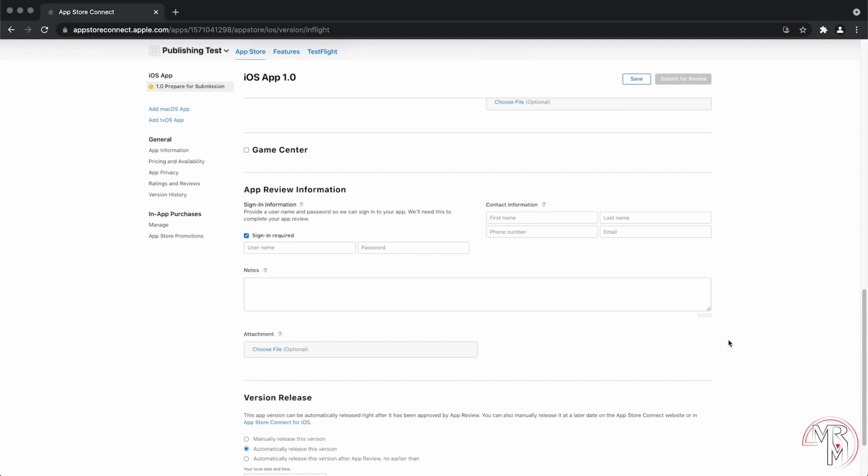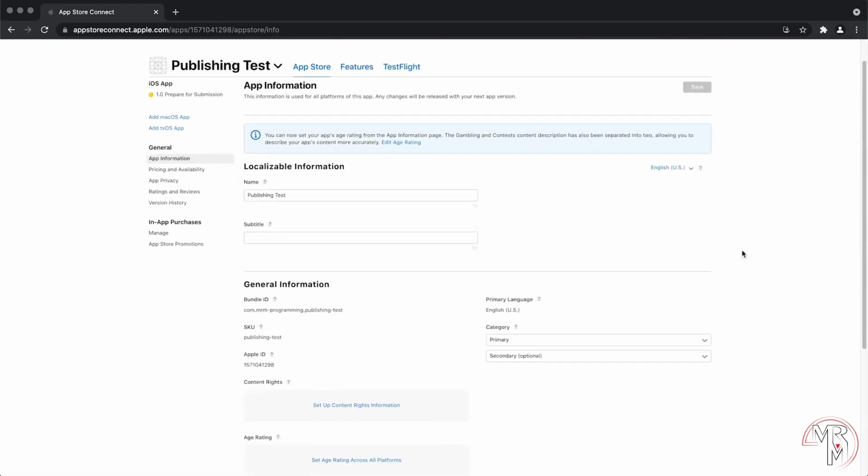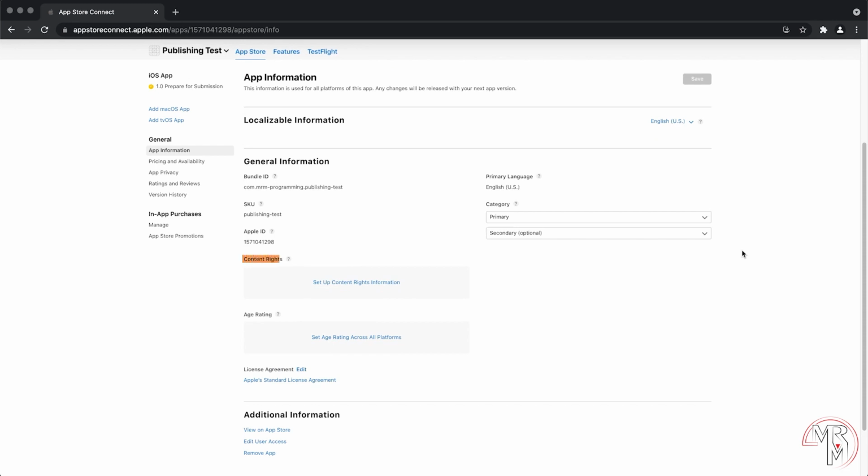Lastly, you can choose whether you want to publish your game manually or automatically. And once you're done with this, make sure you save the changes. I'm not going to save anything here, and we're moving on to the next part of the app listing, which is app information, where we need to set up content rights and age rating.